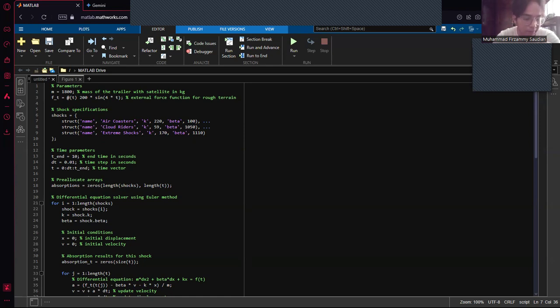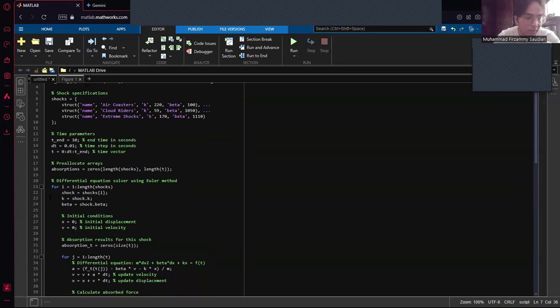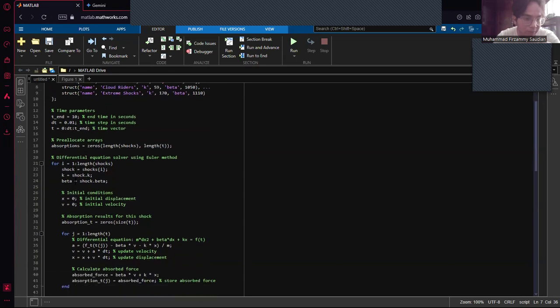The next is time parameter, with T_N defining the total simulation time. DT defines the time step for calculation within the simulation, 0.01 second. T is a vector that represents time points throughout the simulation from 0 second to T_N with the increment of DT. The next is pre-allocate array, which includes absorption. Absorption is pre-allocated to the array. This array will store the calculated absorbed force for each shock absorber at each time step during the simulation.